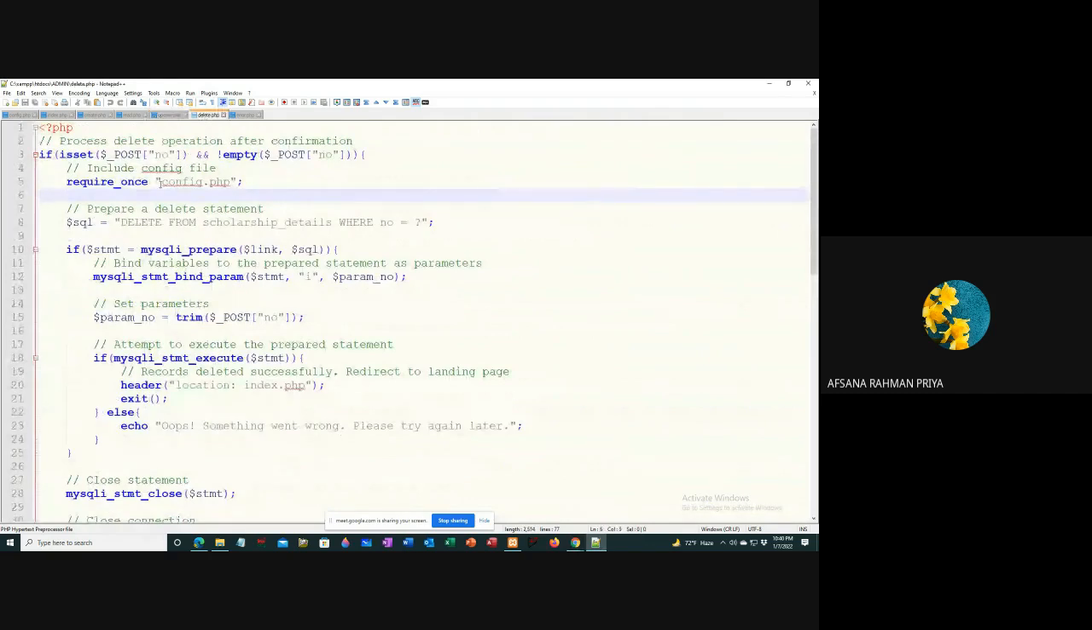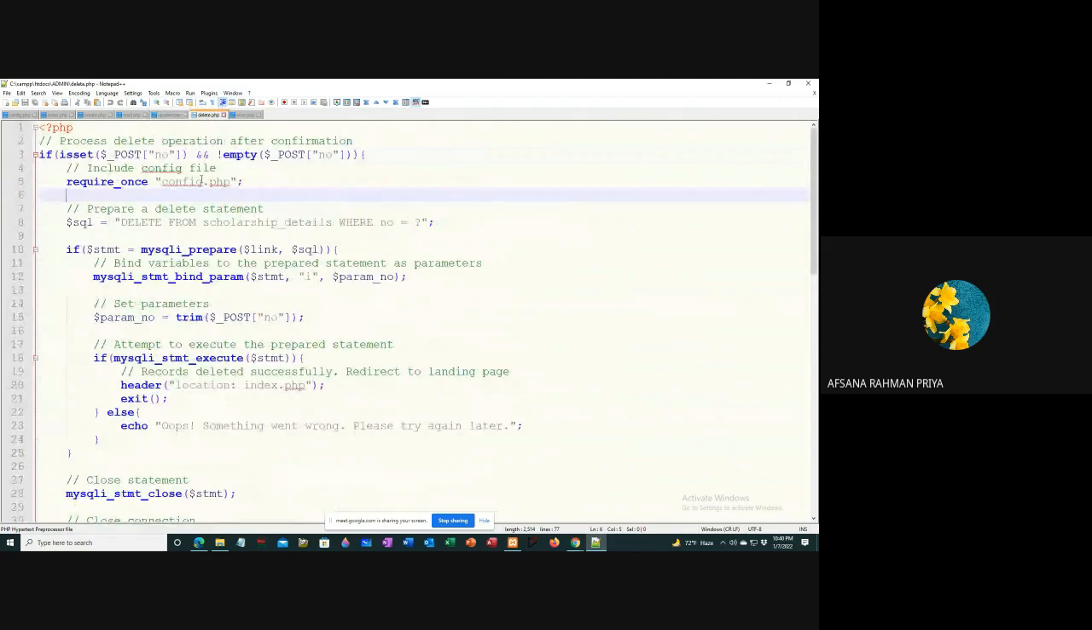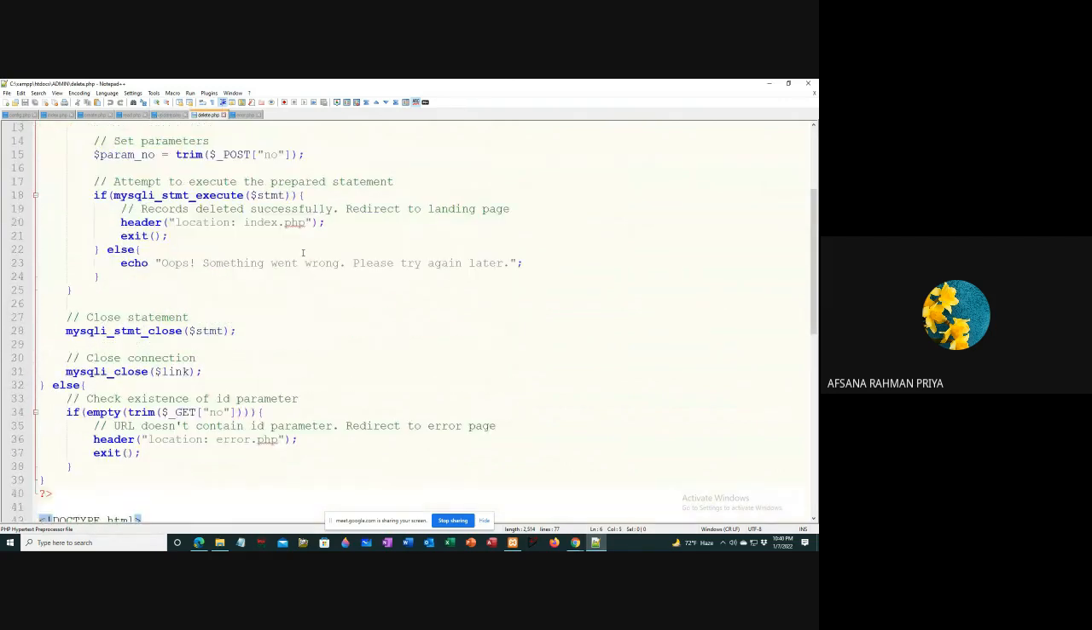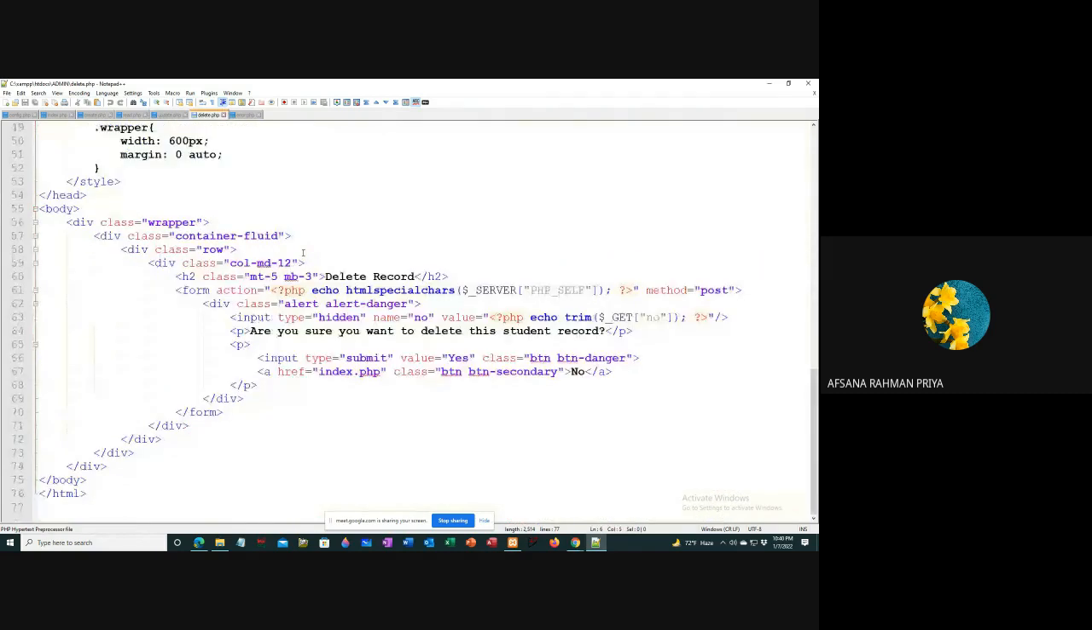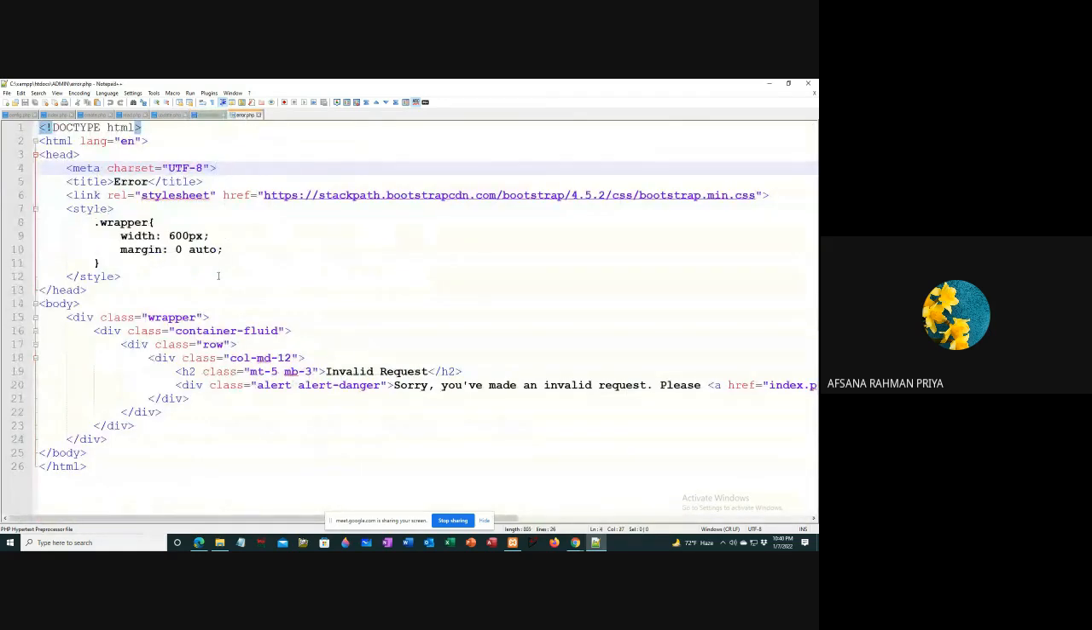And here you can see my delete.php file. It basically works on deleting the data according to the user request. Here you can see the error.php file, which is basically working for the code, so that if the code has any kind of error, it can handle it.